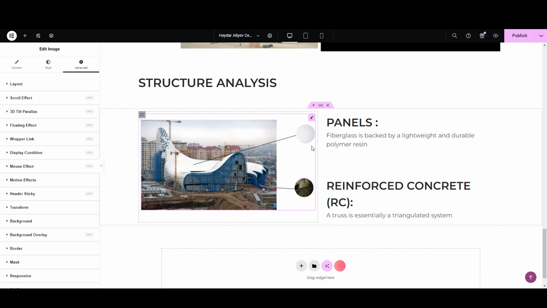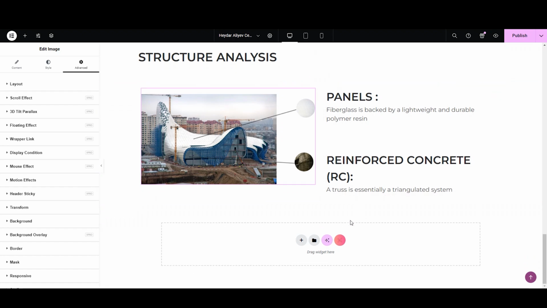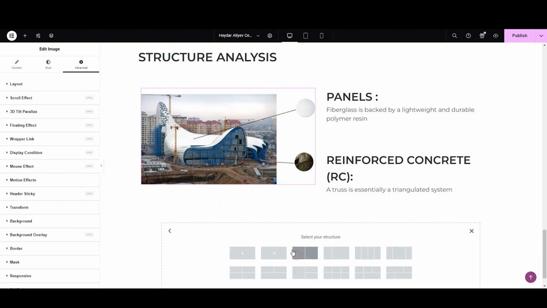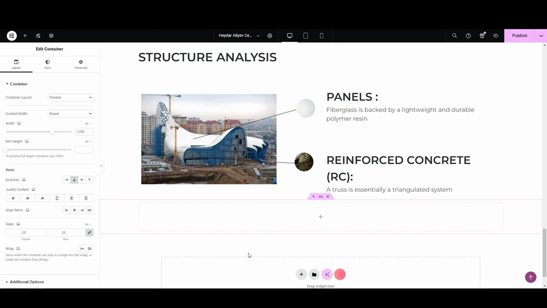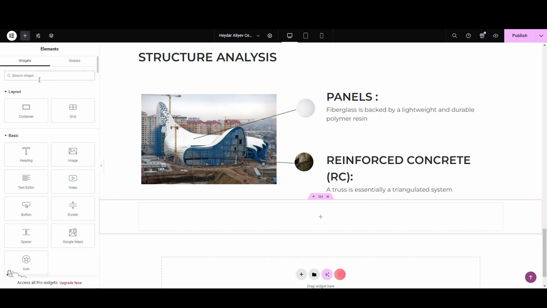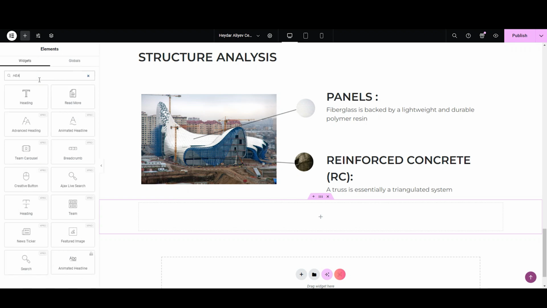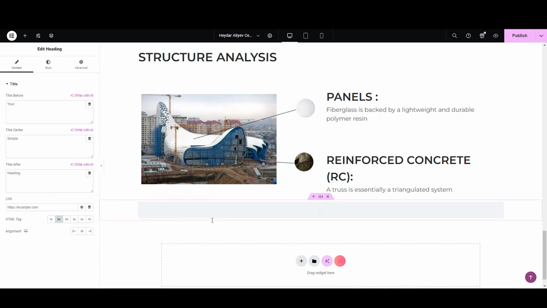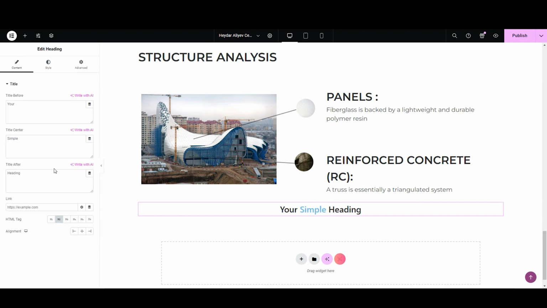We have added all the descriptions, all the content. Now we are moving forward to the last thing of this page, that is interior gallery. So scroll down to the page, click on the plus icon, add a container with the direction from top to bottom, and from this widget panel, search for the heading widget and drag it into this container. Let's write the title here. I'm writing here interior gallery.